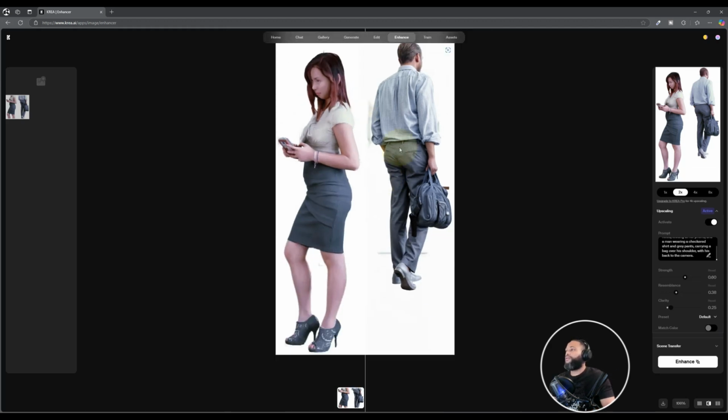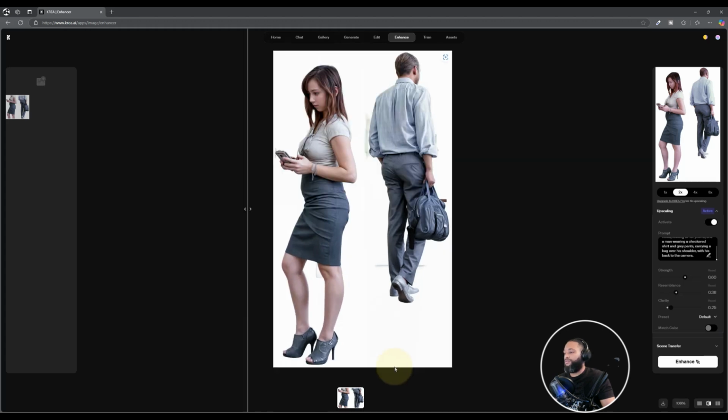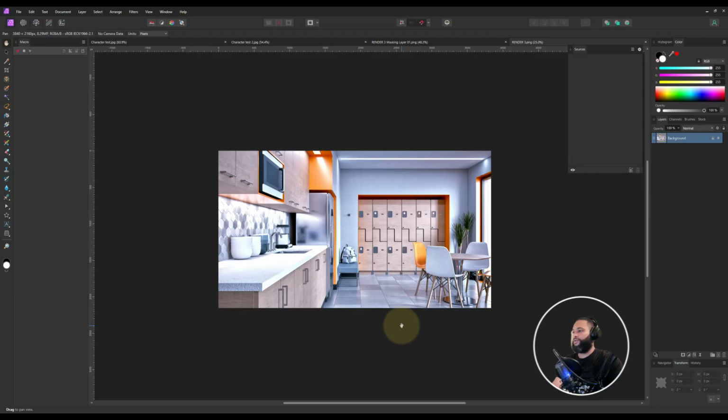We can go ahead and just accept the results. We can download our image. So now what we'll do is we'll download our image from Crea, and then we're going to jump back into Affinity Photo, and then I'll show you how I was able to put our 3D scale figures into our rendering.